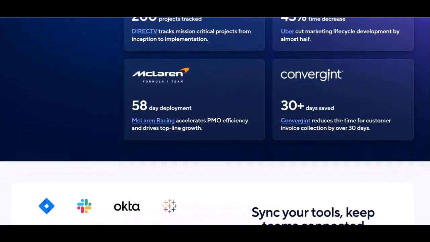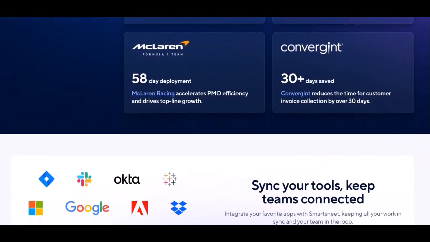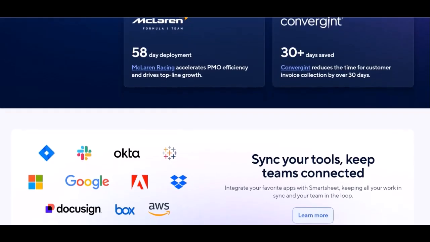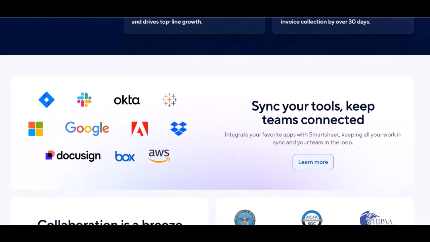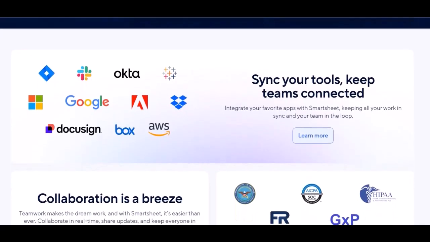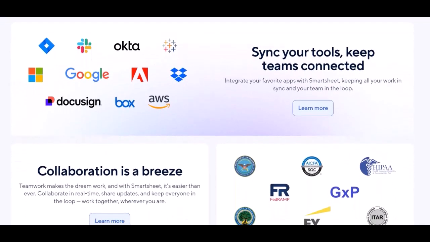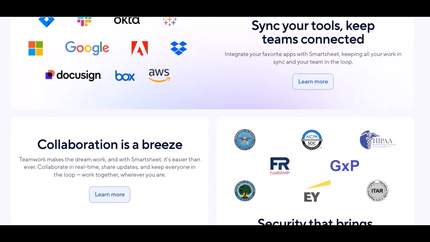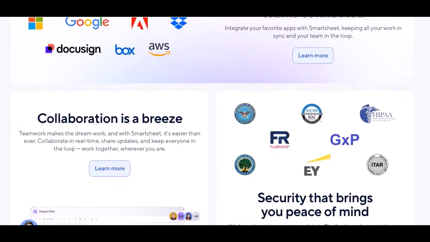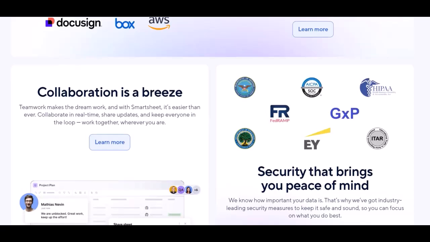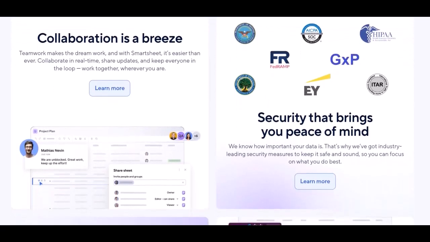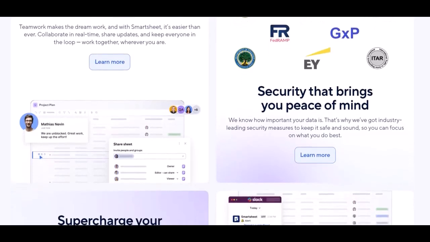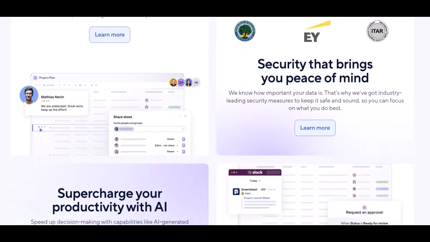3. Real-time collaboration and visibility. In today's distributed work environment, real-time collaboration is non-negotiable. Smartsheet excels here by providing a single source of truth for project data. Shared workspaces. Multiple team members can access and edit the same sheet simultaneously, seeing changes in real time. This eliminates version control issues and ensures everyone is working with the most up-to-date information.